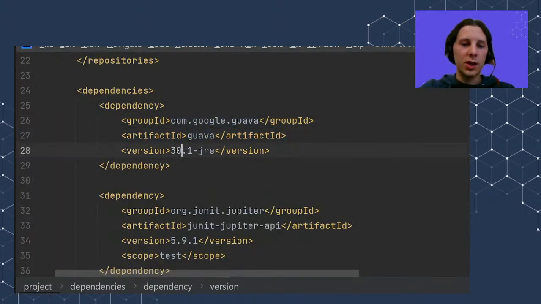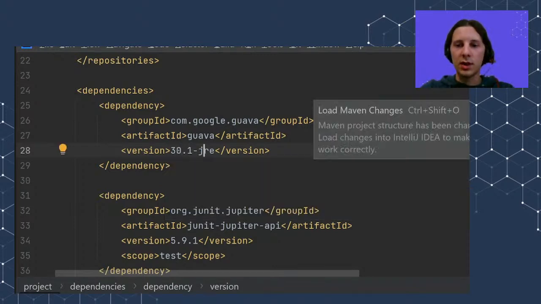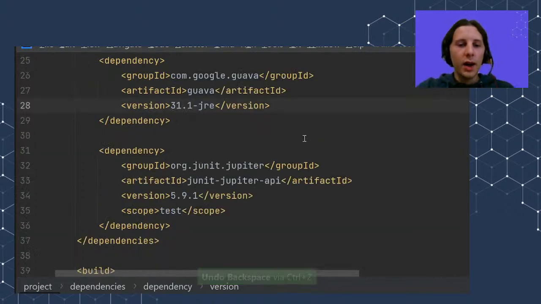So if I change here the version of the dependency, first IntelliJ IDEA knows what versions of this library exist, and it just suggests me different versions. If I change the version and press Load Maven Changes, the new version will be downloaded and cached in my local repository, and I will be able to use it. But I don't need it. 31.1 is okay for me.